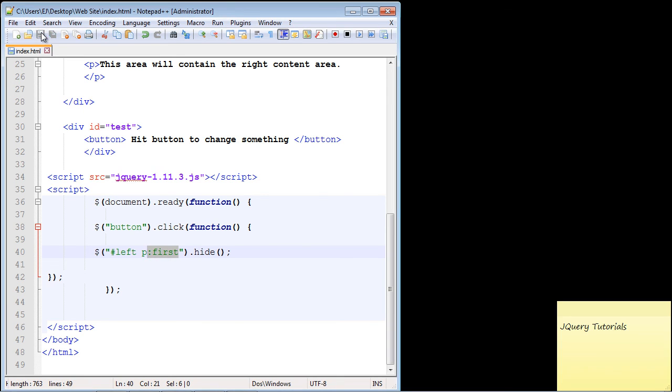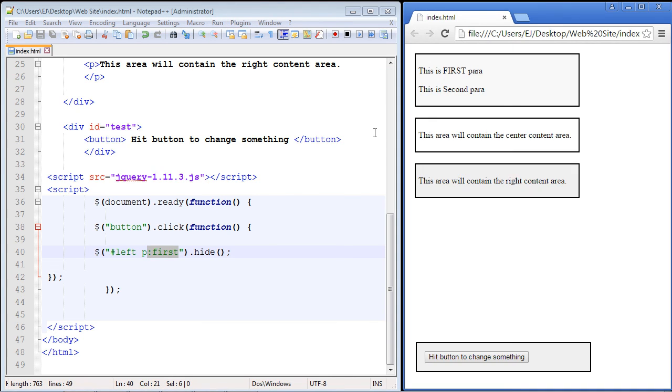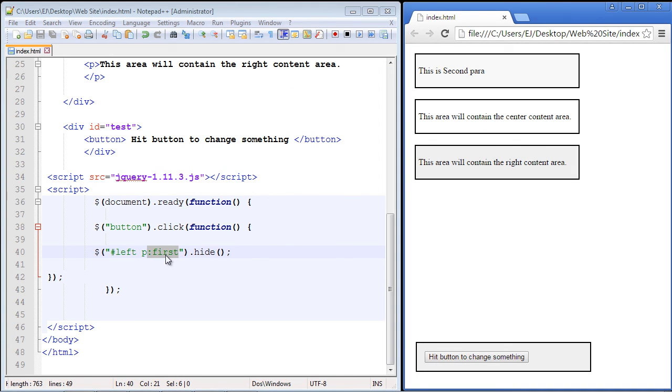And so let's go ahead and save this. We'll relaunch our web page and we'll see if this works. And we hit our button, and it did. It got rid of the very first paragraph. So that's an initial look at these jQuery selectors. We'll continue on with jQuery selectors in the next video.